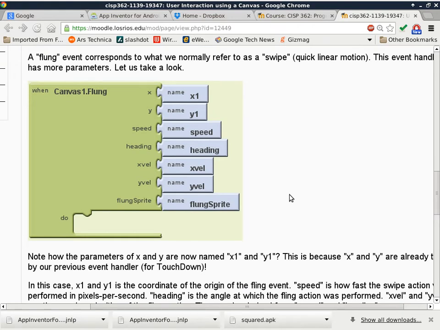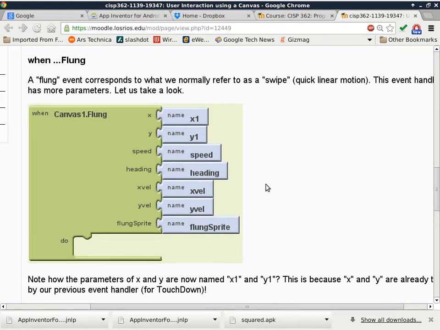Okay, the next one is flung, because several people ask me, can I do something about the gesture to flip to the next screen using a swipe action? The answer is yes, you can, using the flung event. The flung event will capture what we call a swipe. Most people call it a swipe, but for whatever reason, in App Inventor they call it a fling action. But it's basically the same thing. The block gives you these parameters.